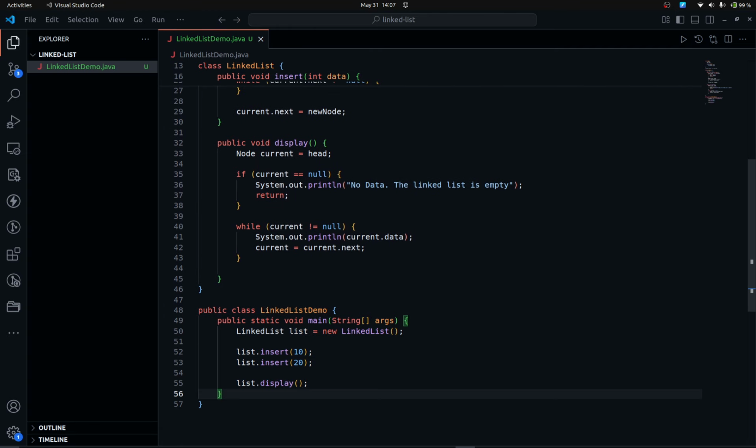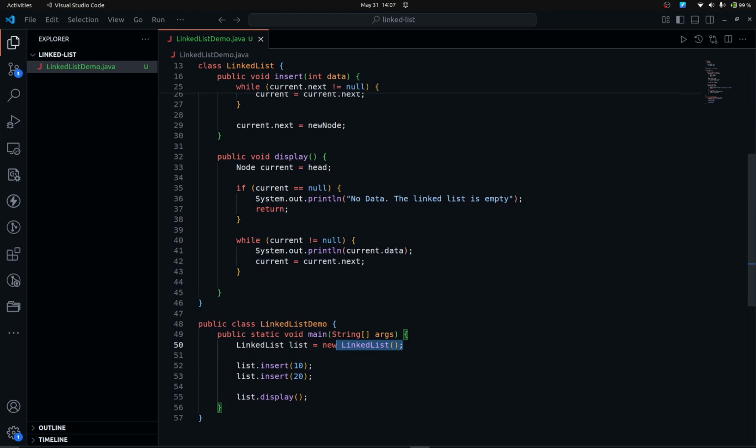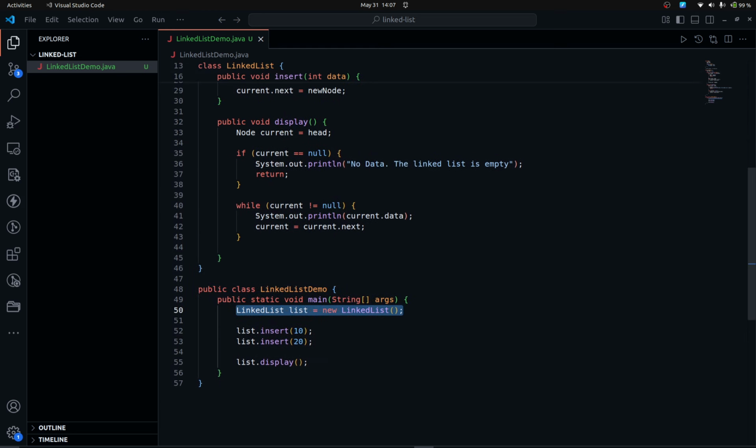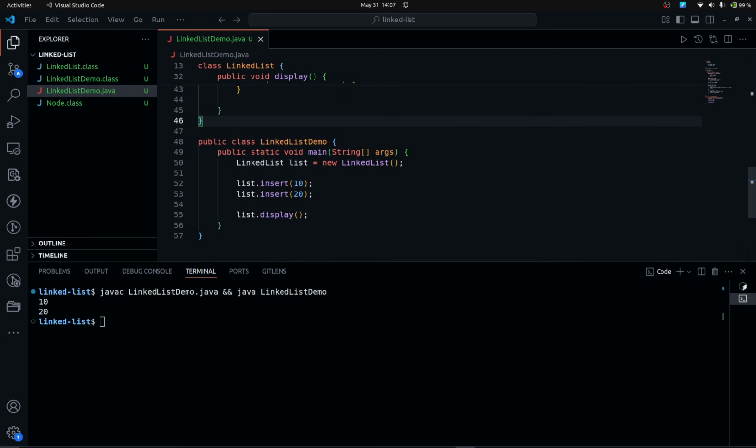So I've created an instance of a linked list. When we create an instance of a linked list, obviously this instance variable will be in that instance, right? So my head will be pointing to null initially. So for each and every linked list we create, we'll get a new head because it's an instance variable. Now let's run this. So here we have inserted two elements, and when I did list dot display, we can see 10 and 20 getting displayed.